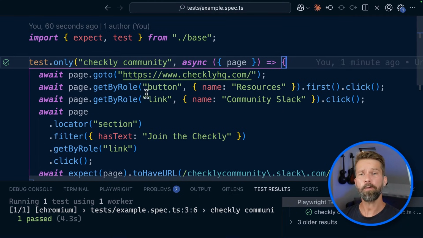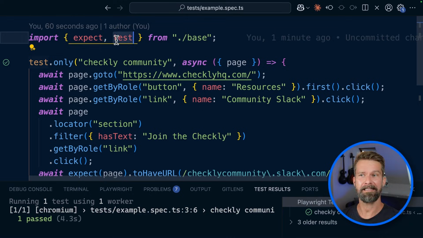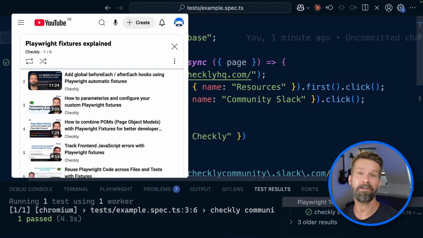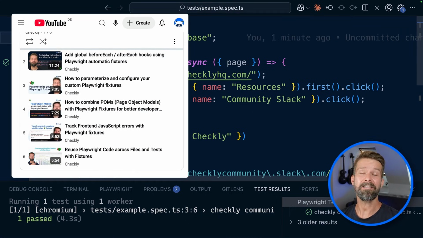If you look closely, you will see that this test case isn't using test and expect from Playwright test, but rather a base file. And this means that this Playwright project is relying on Playwright's extensibility and Playwright fixtures. If you haven't heard of Playwright fixtures, don't worry, I will explain what they are and how they work in this video. However, if you want to discover more Playwright fixture use cases, check out this YouTube playlist.